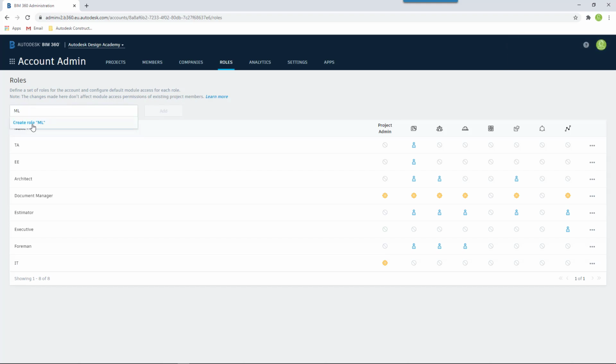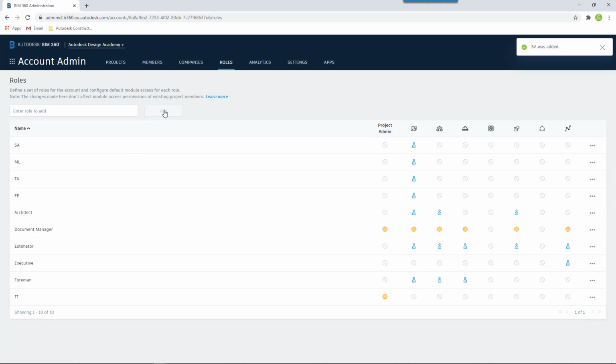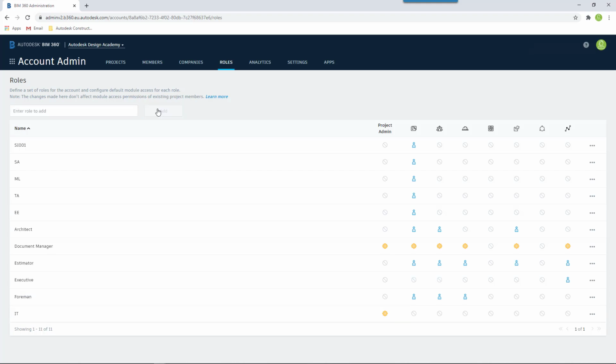I select ML for Module Leader and add the role. Next, I add a role for Students All using SA. Then click Add. Now we want to add in individual roles for each student. Here I'm using SI for Student Individual, then 001 for the first role. This will denote that the first student number 1 is SI 001. I repeat this process for as many students as I require.